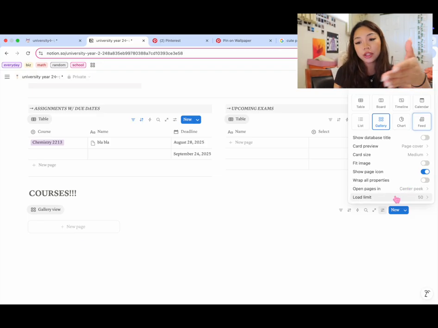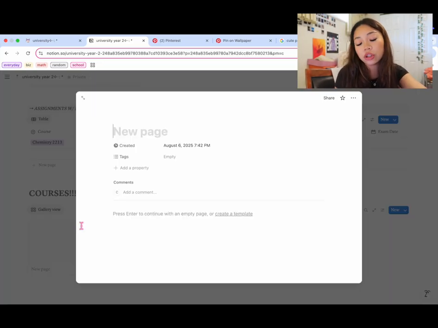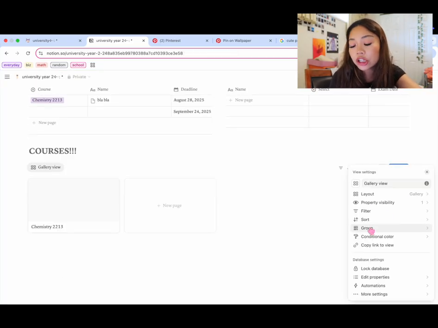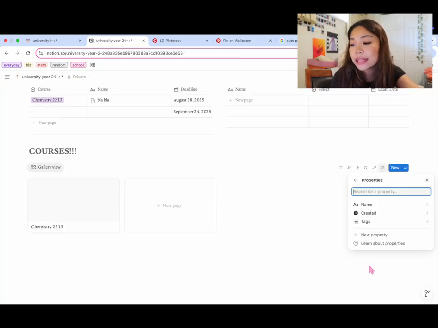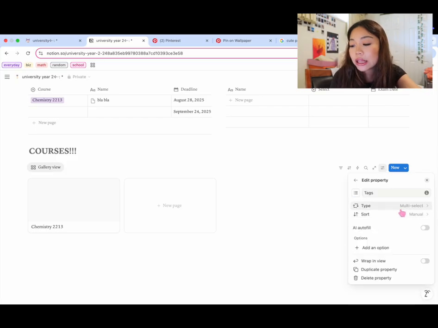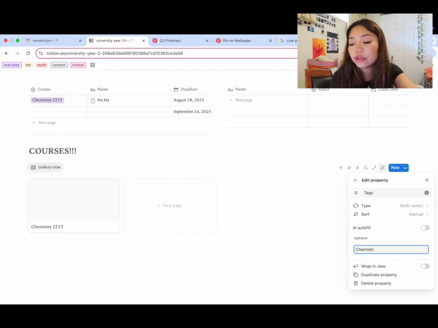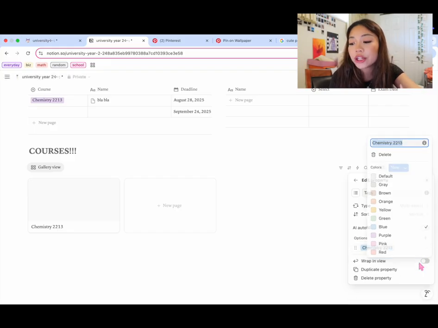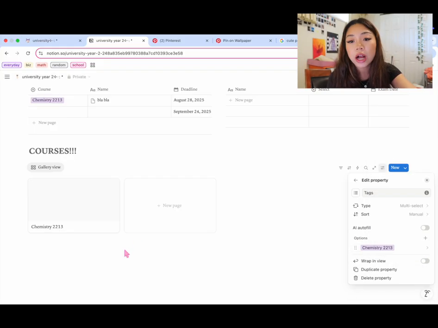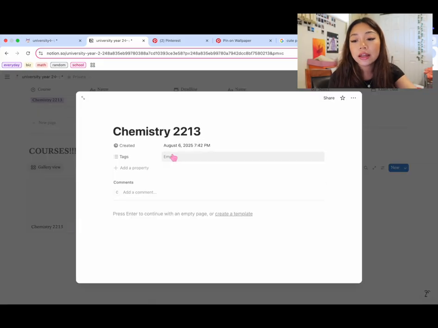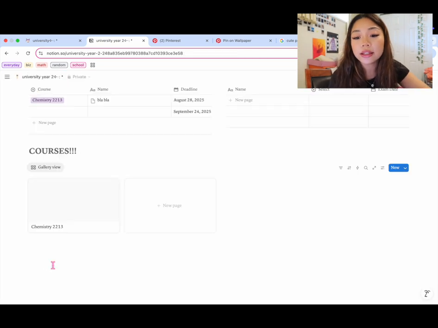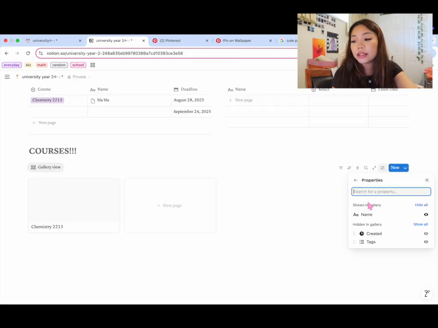So when you open a page, see, this is center peek, so it just shows it smaller on your screen. And then I just imported a random course I'm taking, and then I am adding in the property to show the tag of Chemistry 2213, and here you can see I'm changing it to purple so it matches the same color for my assignment section. So it's just really concise and it's easy to categorize what is for what.